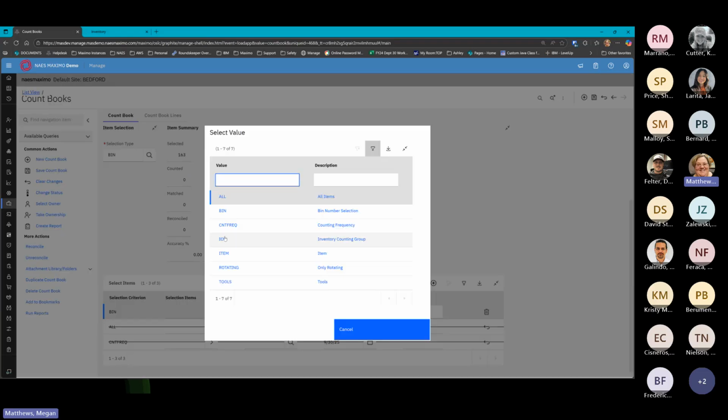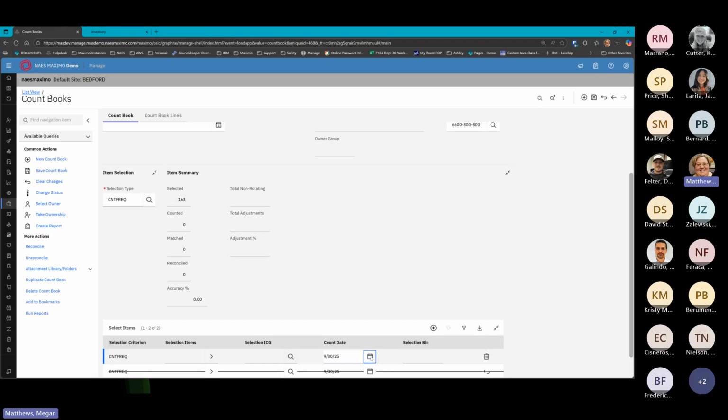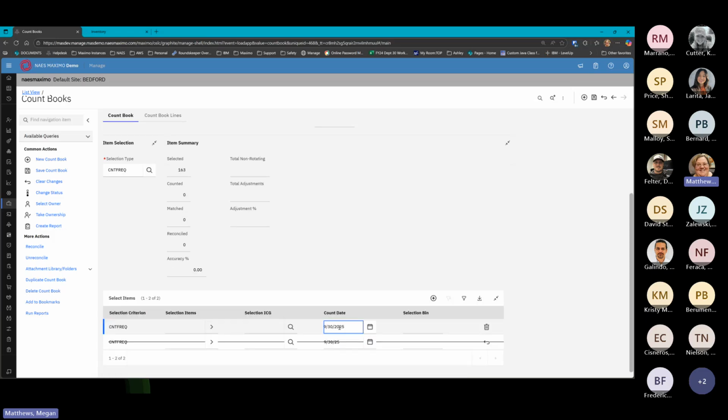If I select in here count frequency, this is going to use the count frequency and it'll show me the count date. So if that count frequency is set to 365 or it's set to 30 or whatever, then it'll say the next due date for this is whatever date, and I'm only counting anything that's due on a specific date. So if I say anything that's due today, I could pull this and it would pull anything in inventory that shows as next due date less than or equal to today. So anything that needs to be counted is going to show up.